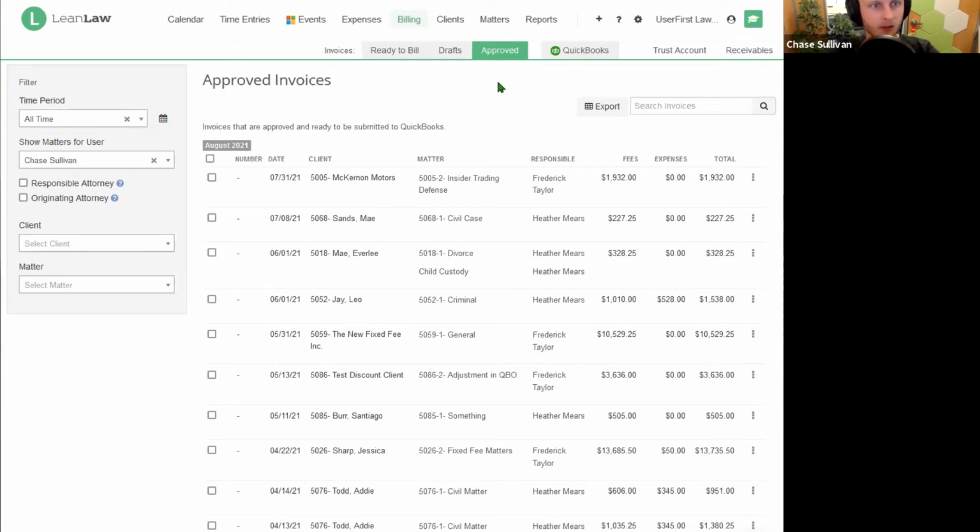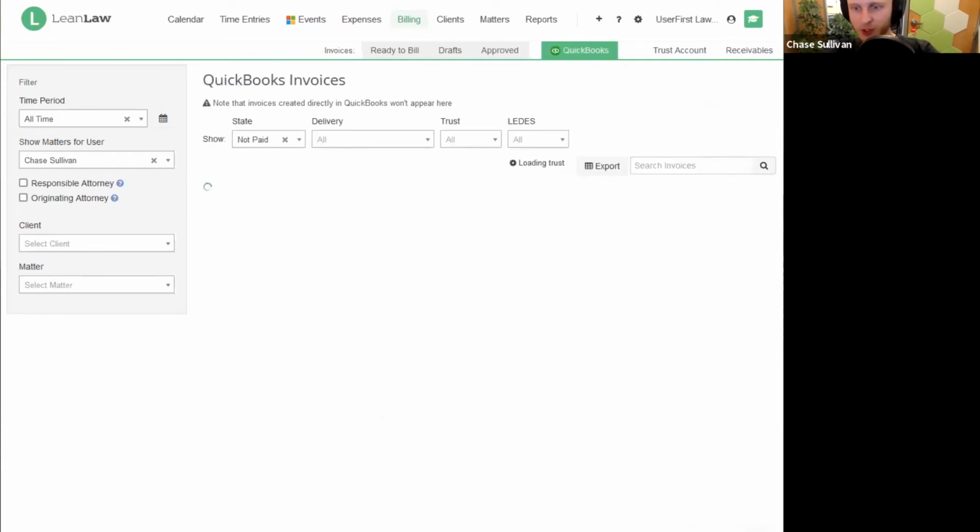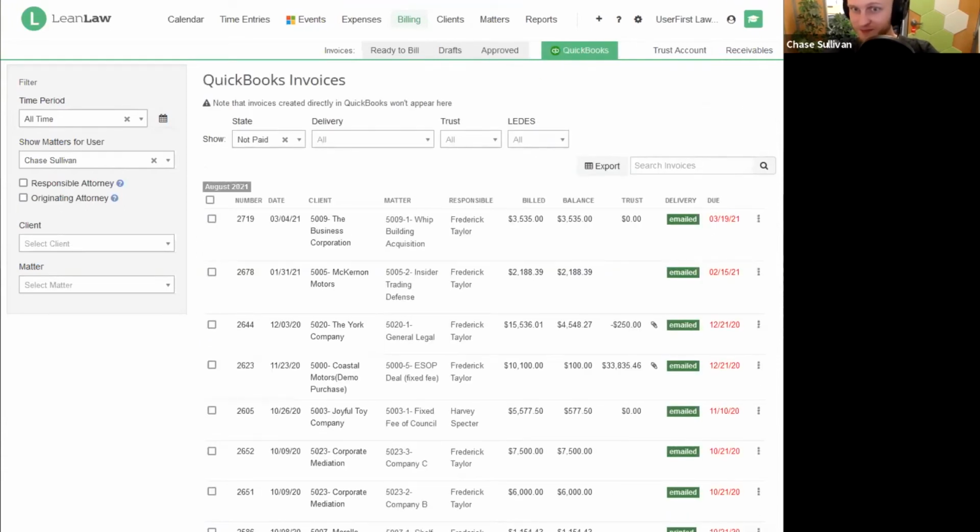Okay. Doesn't look like we've got any more questions on approved, so I'm going to jump to the QuickBooks step, which is the big one. Okay. This is the best one. This means you're that much closer to getting paid. So I look at it.